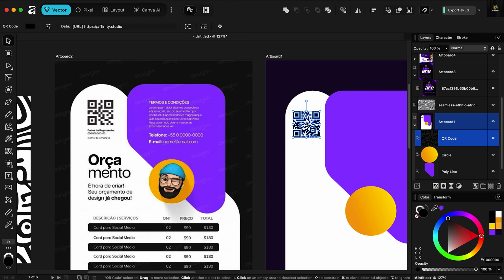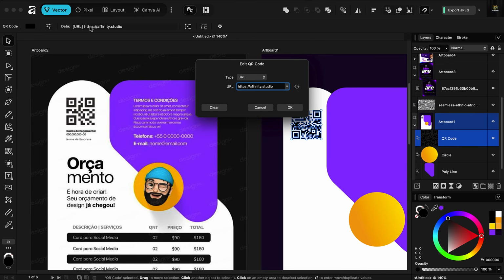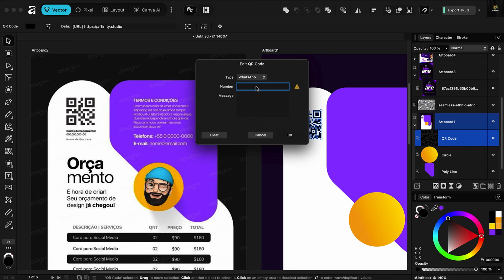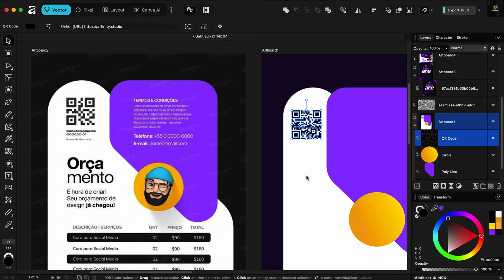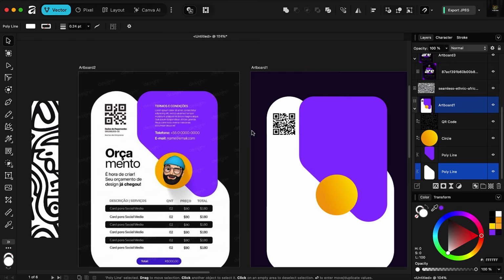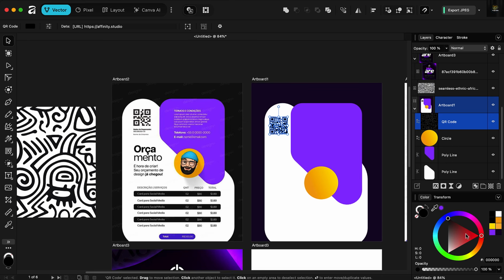Now, this is how this works. You have this up here. You can see it's showing you URL. If you don't want to use your URL or website, you can use your phone. And if you're using WhatsApp, you put your WhatsApp number here and the default message. If you're using your website, you put it there and click OK. And automatically you have your QR code right inside of Affinity. Easy peasy. So what you have to do here is just change the color and you're good to go.